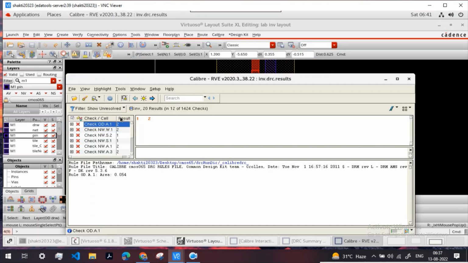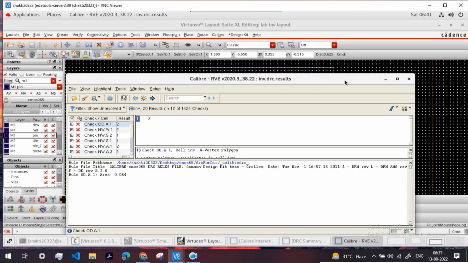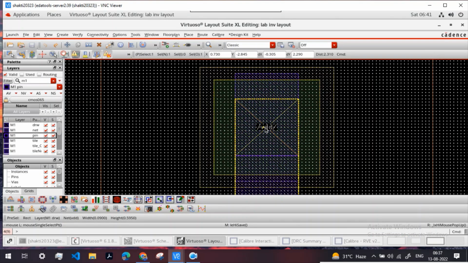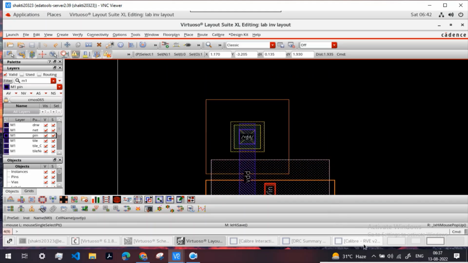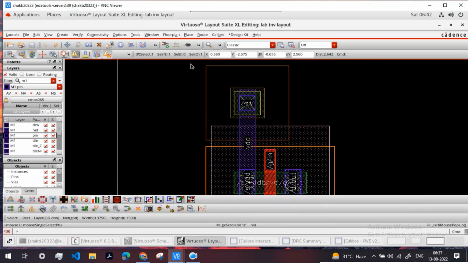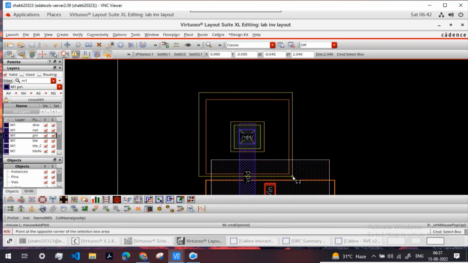So the next step is again go to the second one and look into this. So it says the area of OD should be 0.054. So again this OD, the same that we have done for PTAP, the same we need to do for NTAP. This M1 NVEL also, the diffusion of M1 NVEL. So for now, I will not be looking at all the DRCs. I'll just try to remove all the DRC errors with my prior experience.